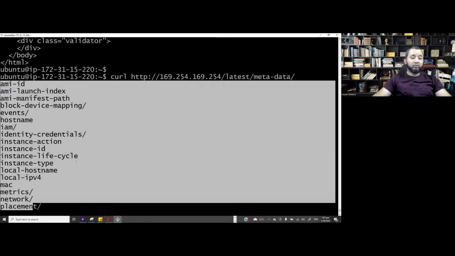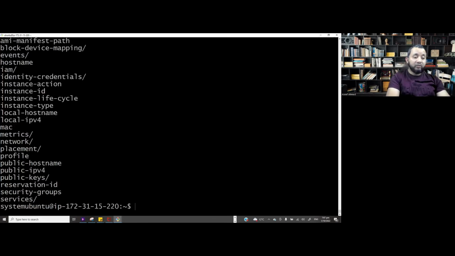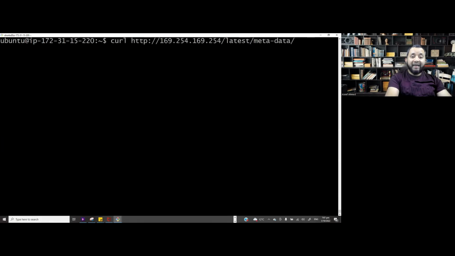So for example, I want to know what is the AMI ID associated with this instance. So what I'm going to do, I will just add /ami-id, and if I press enter, I can see the AMI ID which is associated with the virtual machine. Similarly, I can check what is the public IP address associated with this machine. So what I'm going to do, I will add /public-ipv4, right? If I press enter, I can see the public IP address associated with this instance, right?